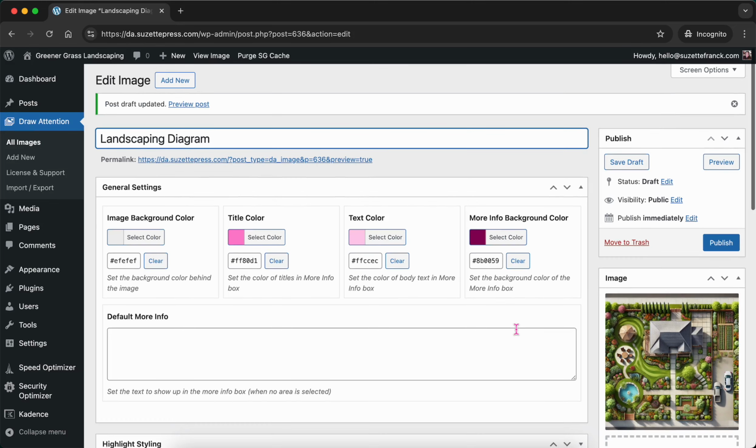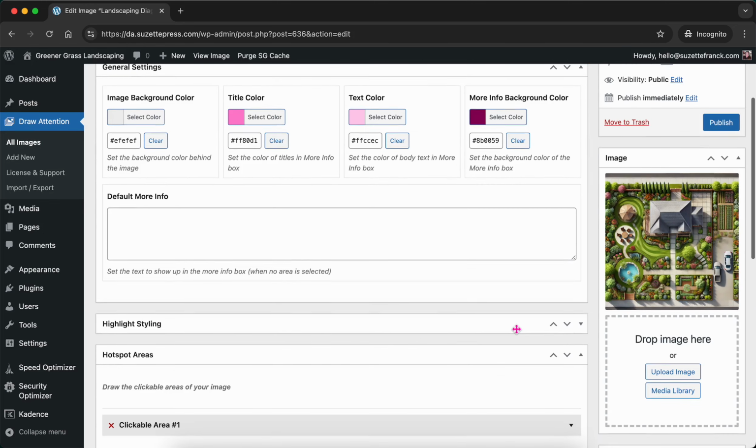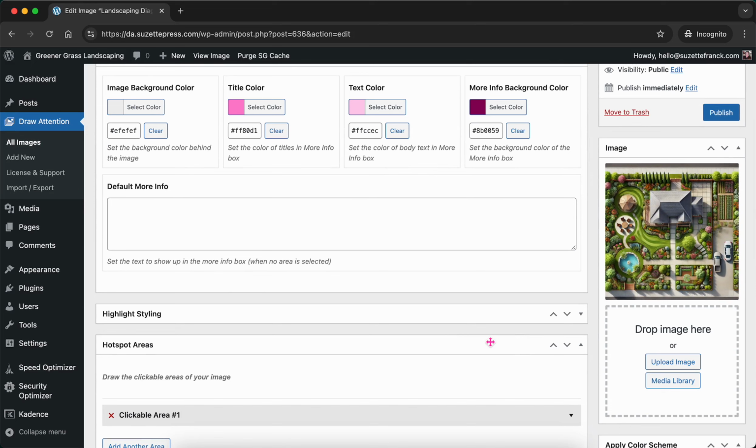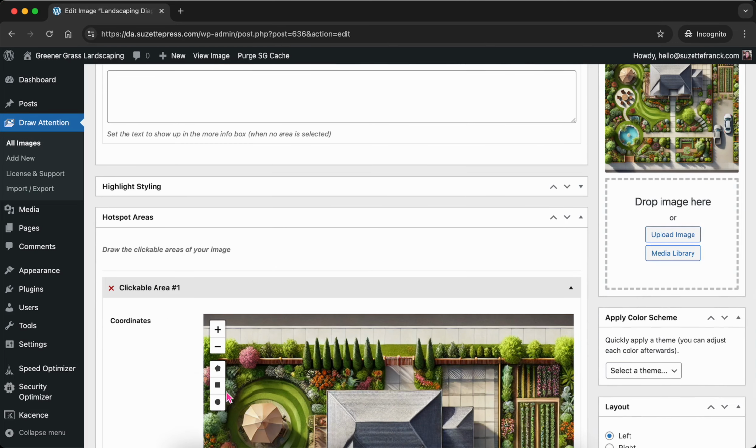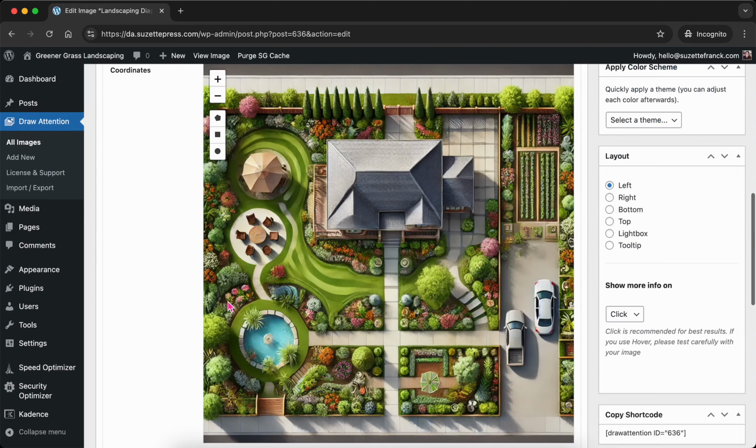Scroll down to the hotspots area. You will see that the first one has been started for you, so click on the clickable area number 1 title to expand that section. First, we will use the circle tool to outline this koi pond right here. So let's go ahead and do that.